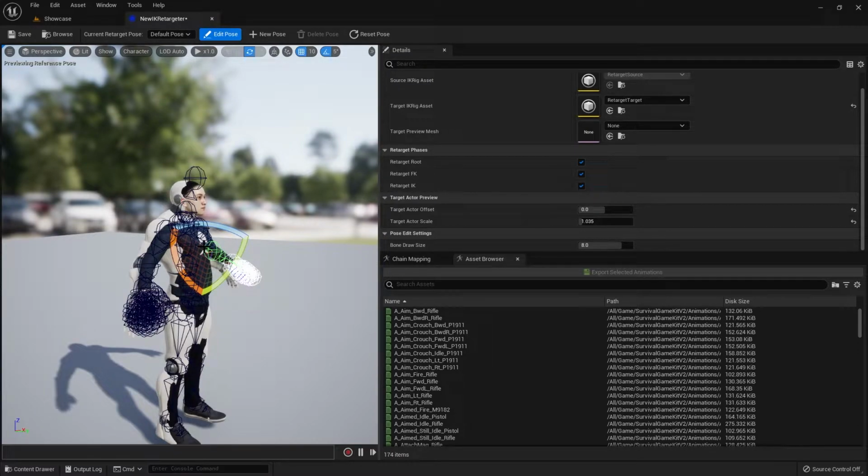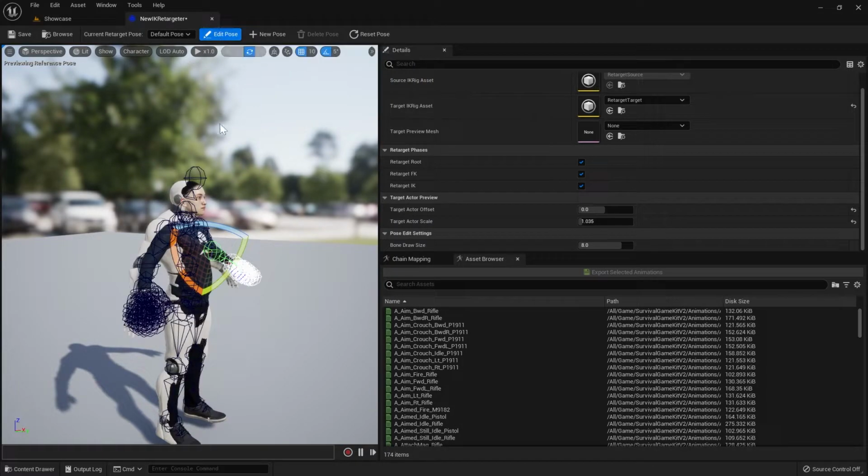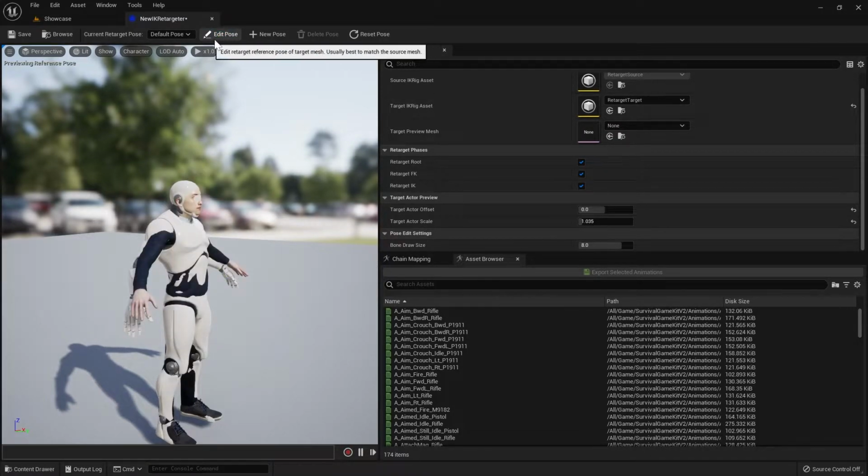I recommend you pause the video and spend as much time as you need getting all the bones lined up as closely as possible. One thing to keep in mind is when you hit edit pose, you can see it actually moves the character back. When we click it again, it moves the character forward. I think this might be a bug, so when you are adjusting the bones, just keep in mind that when you stop editing your pose, it will actually move back a little bit.